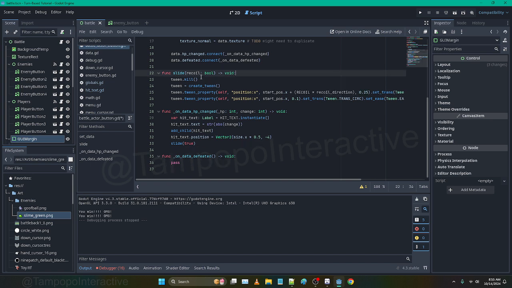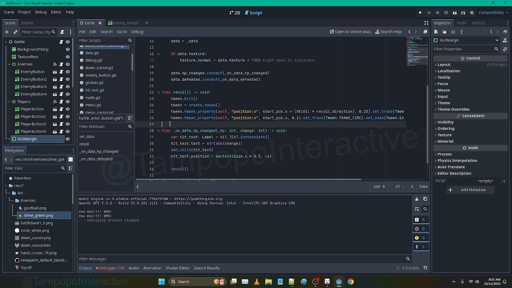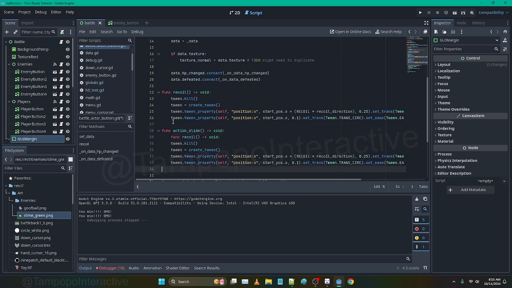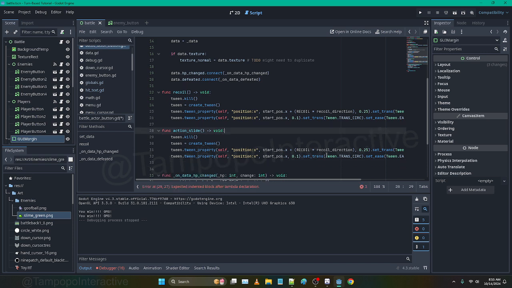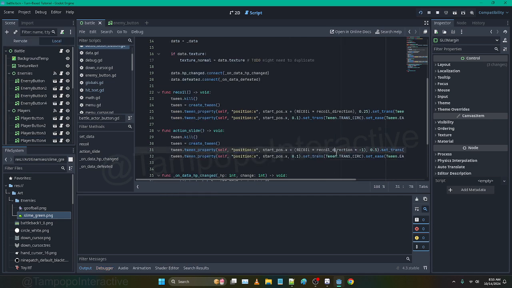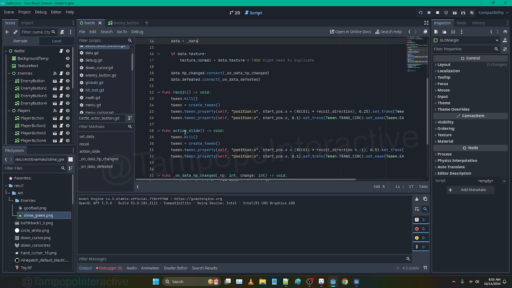Maybe we'll change these. So we will have recoil be separate, but then we're going to make like an action slide. It's going to be the same thing, but we're going to flip the recoil direction, and maybe we'll just make this a little bit longer. So when we act as well as when we attack, should be slide. Oh, we're not calling the action slide.